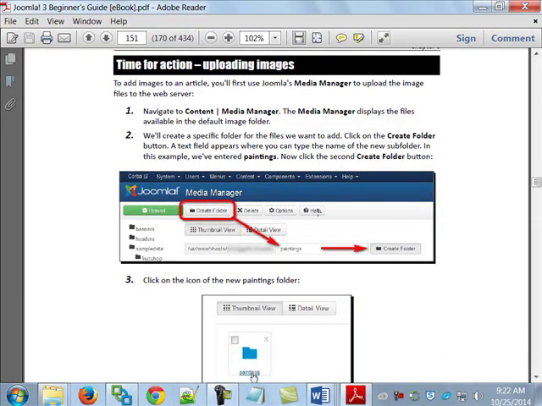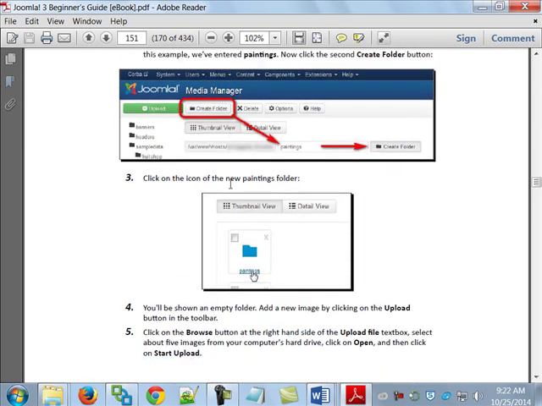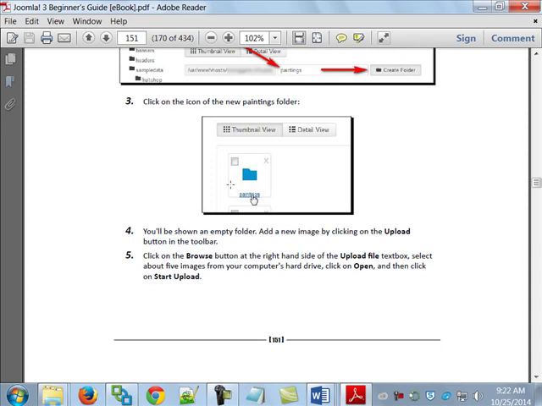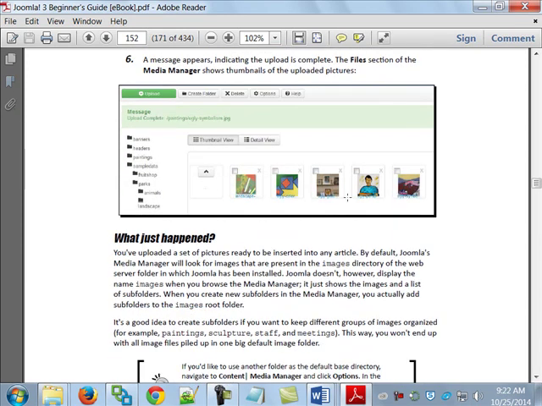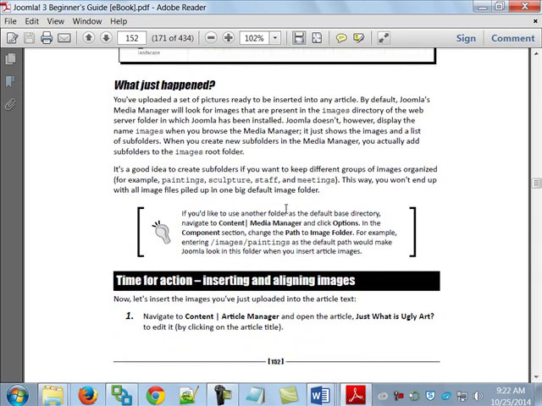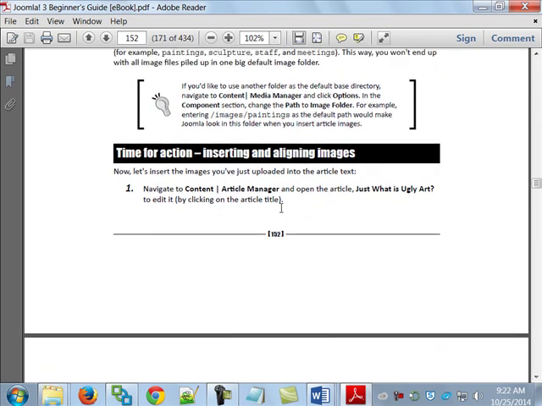Page 151. Navigate to Content, Media Manager. We'll create a specific folder for the files. I'm not going to do that. And they're telling us to come in here and basically add the different images. So I'm going to just pretend I've done that. So I've got the pictures in there and ready to be set up.